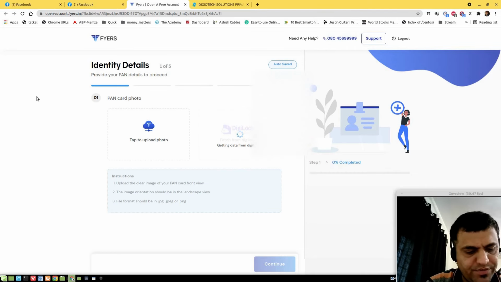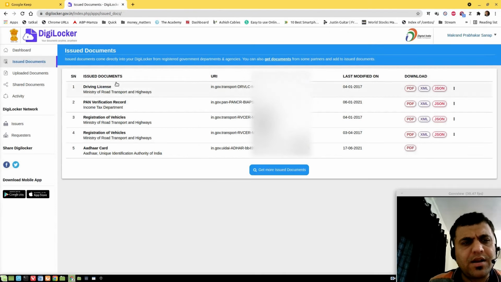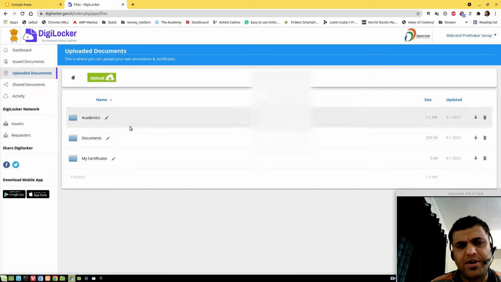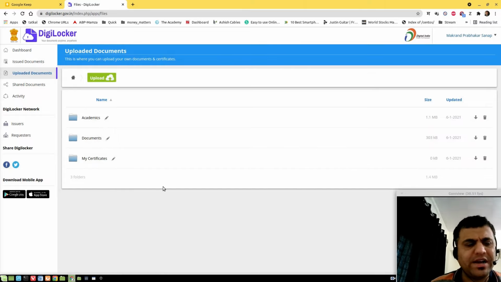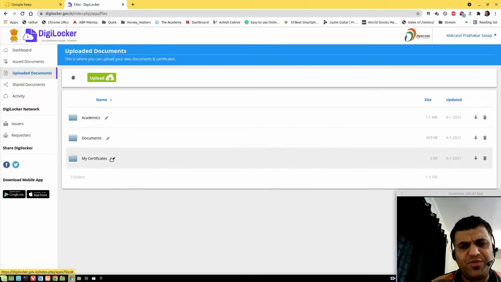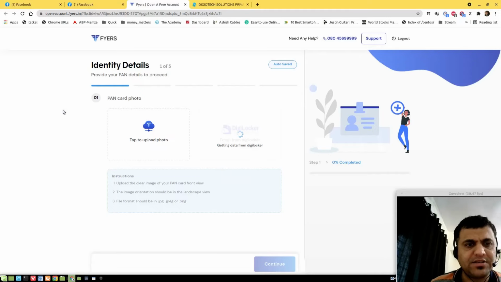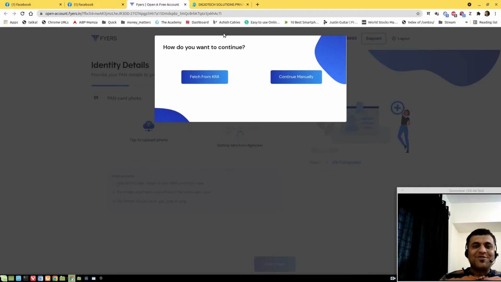So let's hold on. By the way, these are the issued documents. When you enter the particular numbers for PAN and Aadhaar, in uploaded documents you basically can upload whatever you feel like. Government gives you 1 gig or maybe more space. I have put my academic certificates etc. on that, and nothing too confidential in nature. So that's why I said okay. So let's wait. So how do you want to continue?